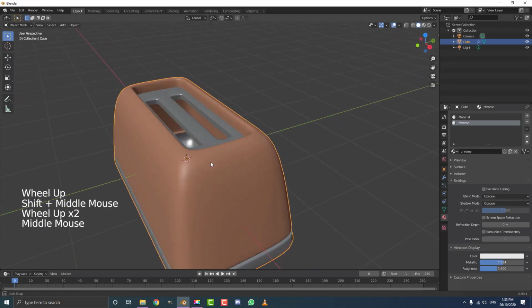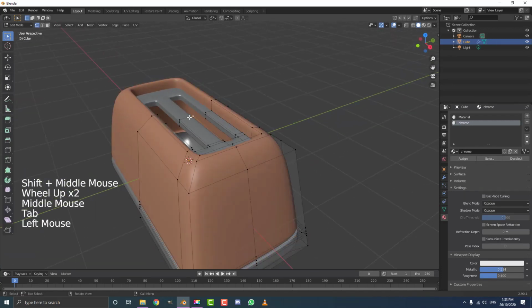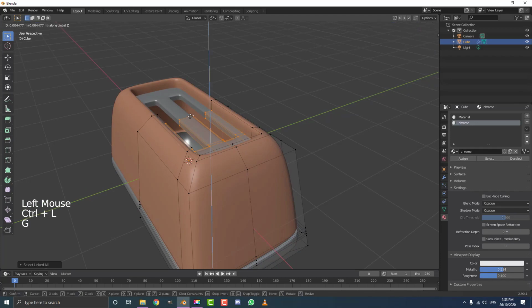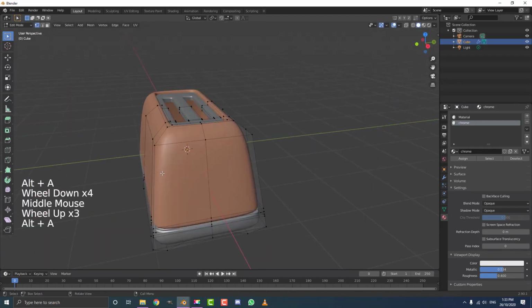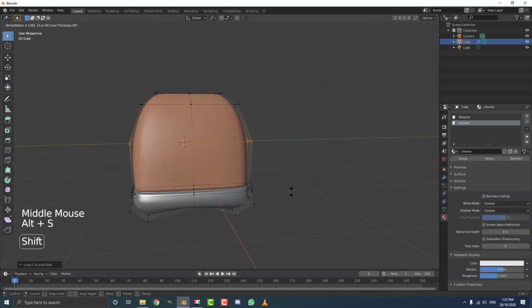And let's just add a few little more details. So I'm just going to actually select this plate, G, Z, just bring it up a little bit higher. I think that looks a bit better. And also just come in here, Control R, double click, and then go Alt S just to expand it out a bit, just to round this toaster a tiny bit.